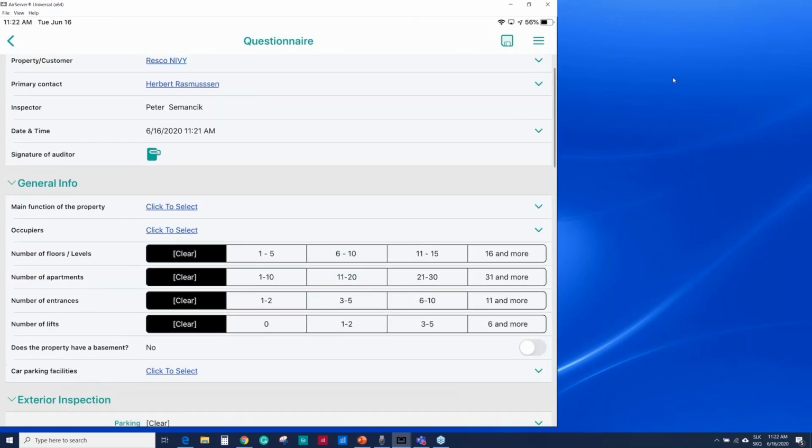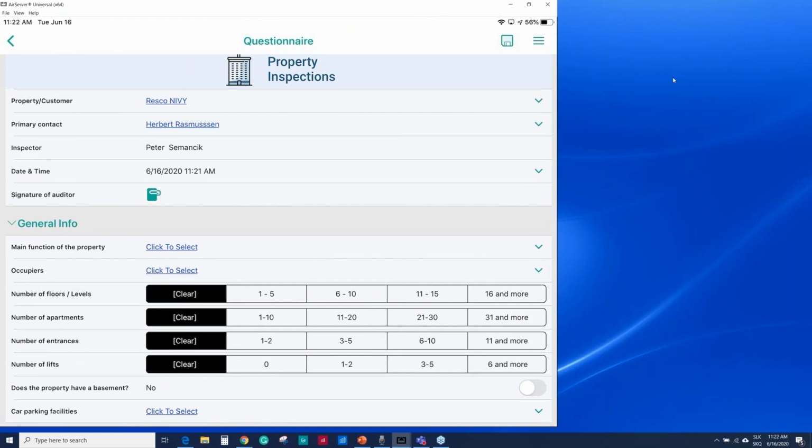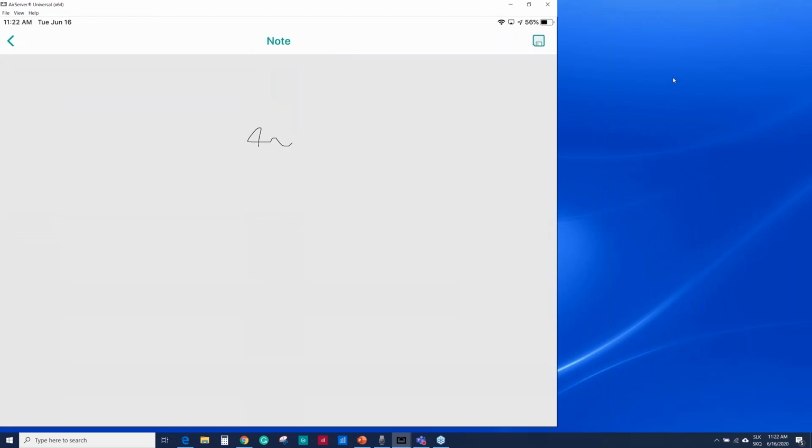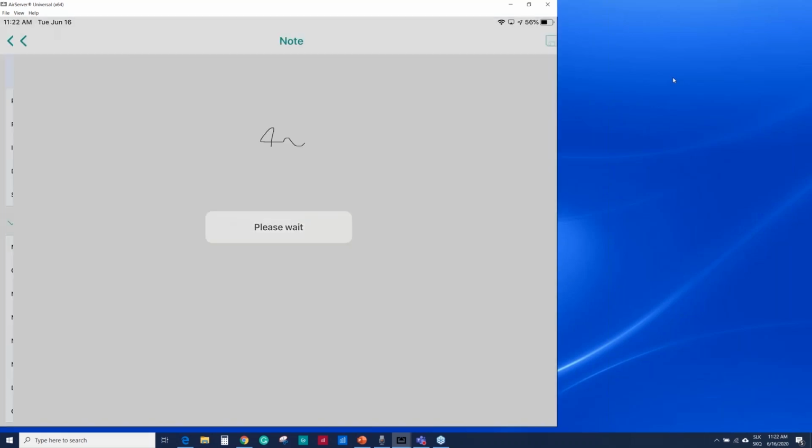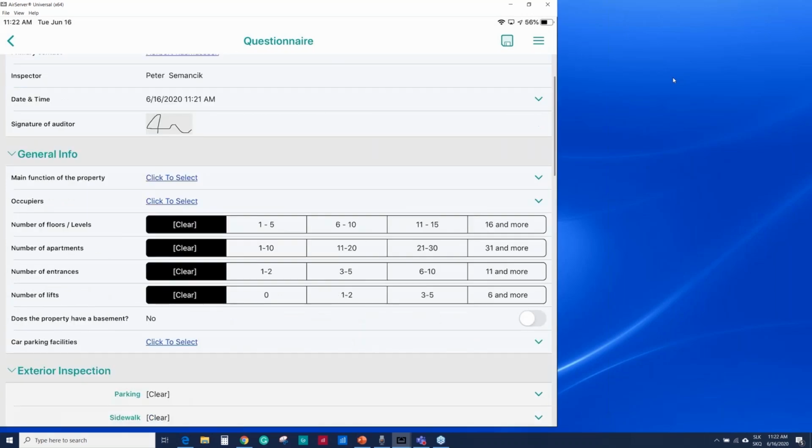Since I am logged in with my credentials, the application can see that I'm here. So here is my name and surname. The date and time is automatically started since I opened the application. So right now I'm starting with the inspection. So I sign. At first there are some general information.